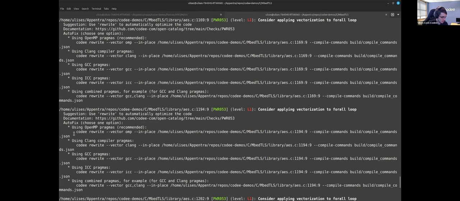So we can copy and paste. Here are the different rewriting options that we have available for the loops. OpenMP pragmas for SIMD or compiler-specific pragmas. You can use Clang, GCC, or ICC pragmas, or a combination of them. For example, you can generate GCC and Clang pragmas at once.